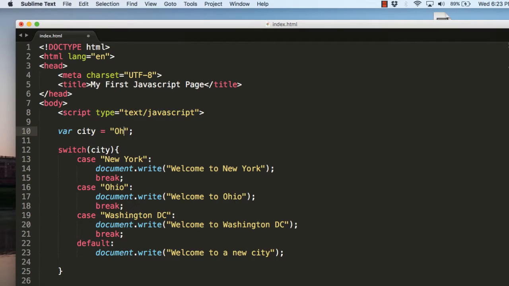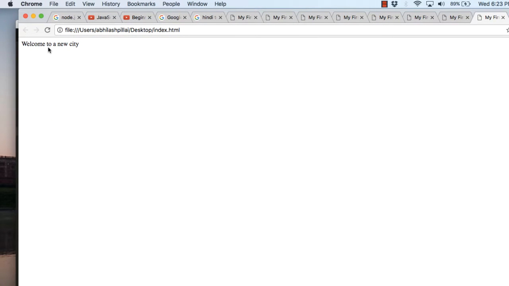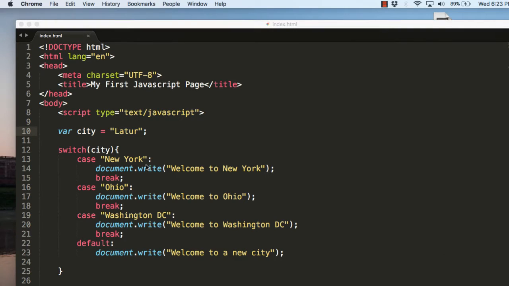Now if I change this to a completely new city, say Latur, and let's check it in the browser, and it says welcome to a new city. Now this has come from the default statement, as none of these conditions were met because the city name is neither New York, neither Ohio, or neither Washington DC. Hope you got the idea about how to use the switch statements in JavaScript.